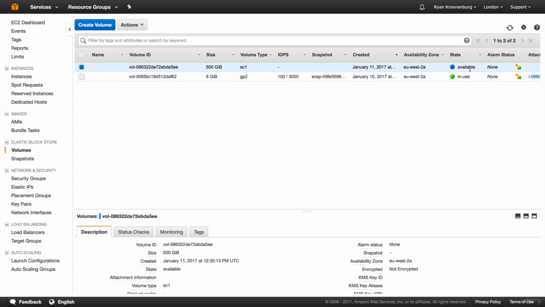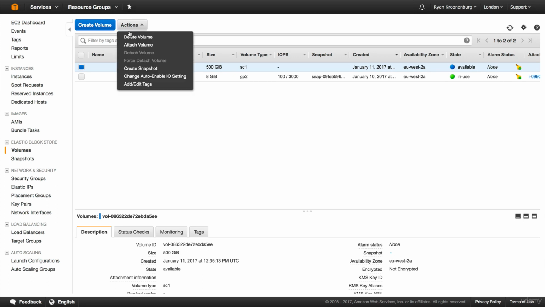If you hit refresh, it's now being detached. Okay, so right now we have this volume. It's got 500 gigs of storage on it. We've created a file system over this volume, so it's ext4. And we've created a couple of files in there, so we've got our hello.txt and our index.html. What we want to do now is create a snapshot of this volume. So all we do is select it here, and then go to Actions and Create Snapshot.